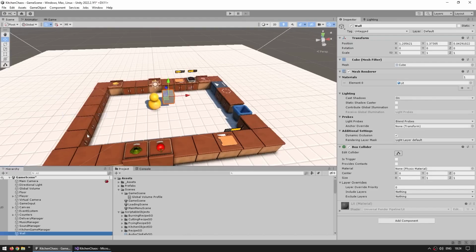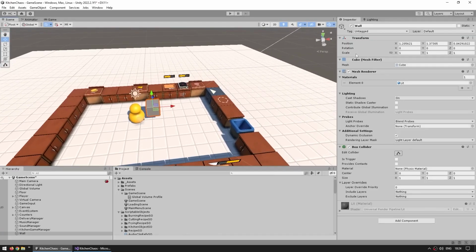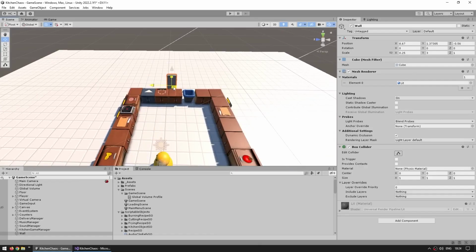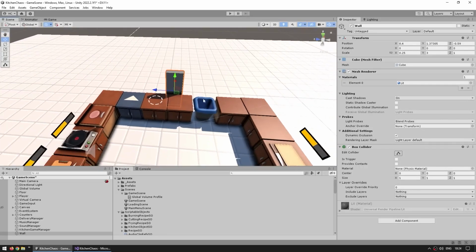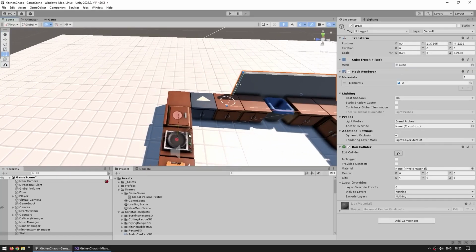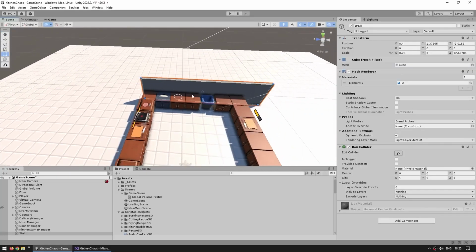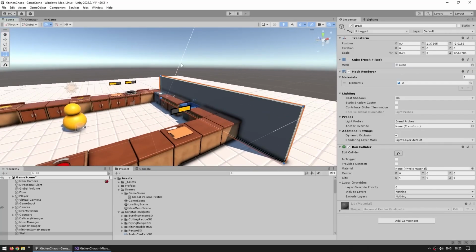Let's name this a wall. Let's make it quite thin, so over here on the scale, for the X let's put 0.25, then on the Y let's put 3. So something like this. Then we modify the Z, so let's put it over here on the side, right next to the counters. Okay, so that's the wall. Let's just stretch it out in one direction and the other one. Okay, so that's our basic wall.